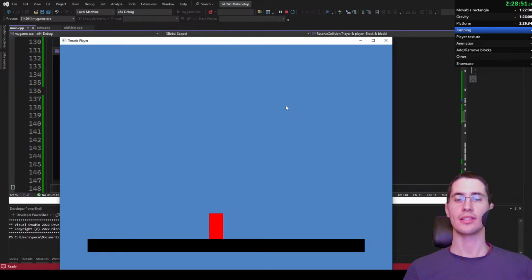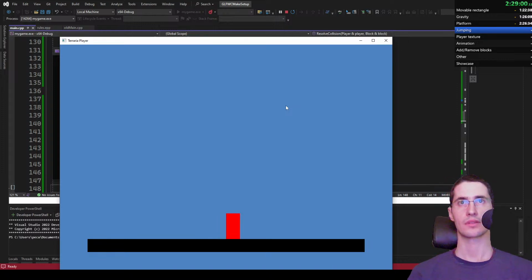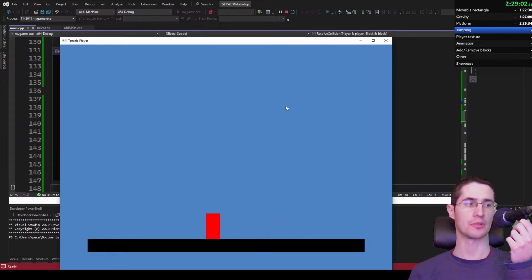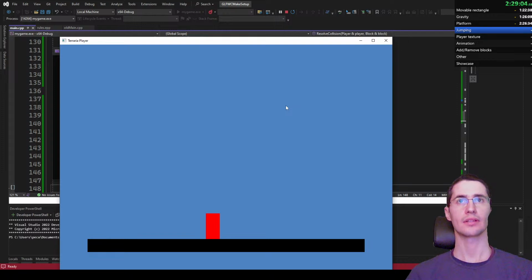Now, we need to focus on jumping. Let's see how we can handle jumping. We have to first check if the space has been pressed. And if the space has been pressed, to move upwards and the gravity will bring us down.